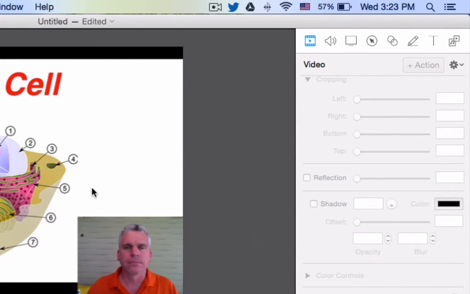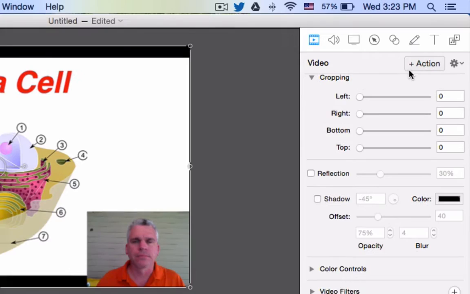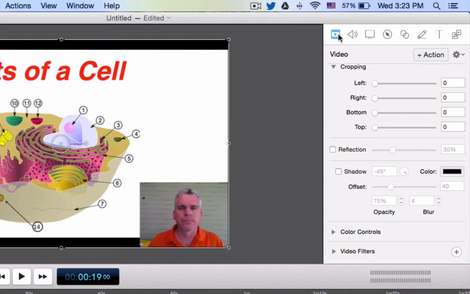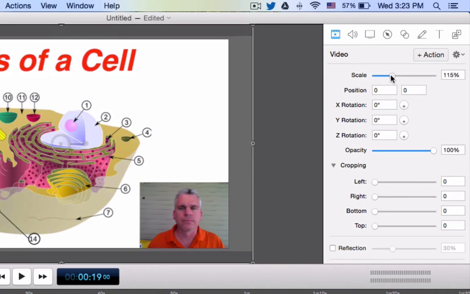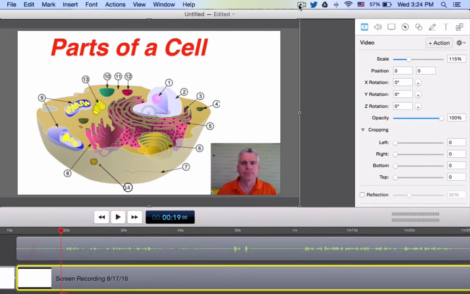I have some black bars up here at the top, not really a fan of that, so again I can go up to the scale and I can make that a little bit larger so that it's taking up the whole screen. And that's all there is to it.